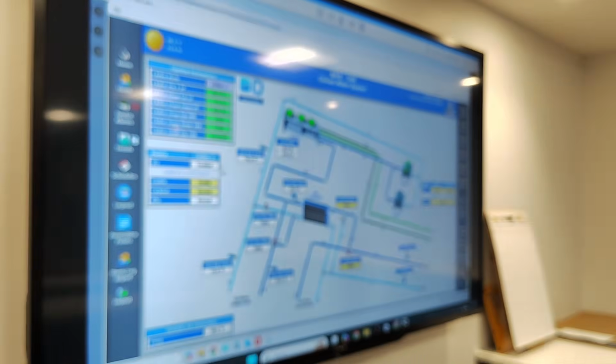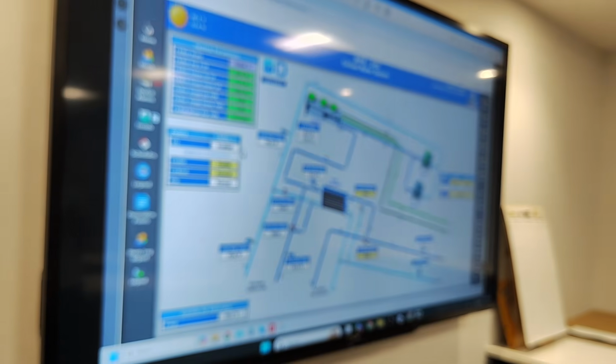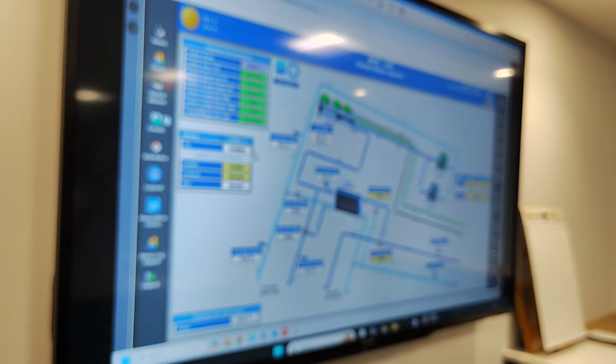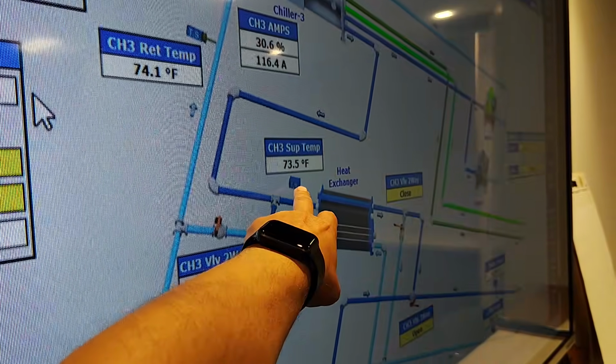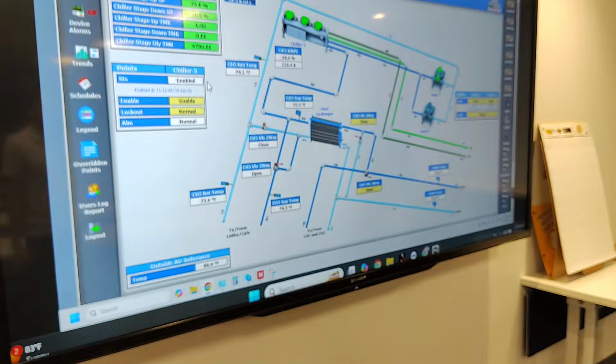Yeah, now it's working. If I check the roof, it's working. And this means this temperature will go down, right? Yes, if it stays on chiller 3 on.